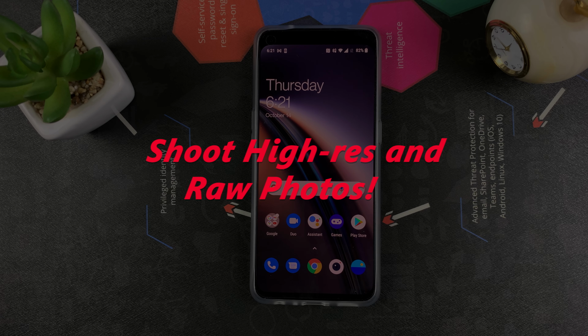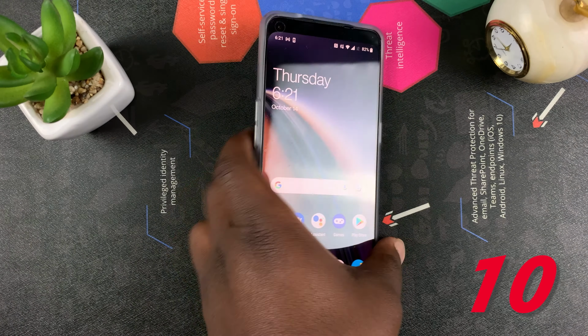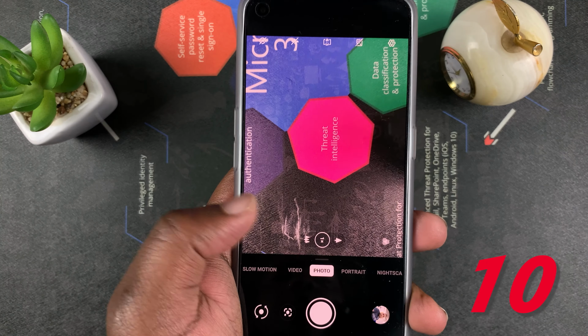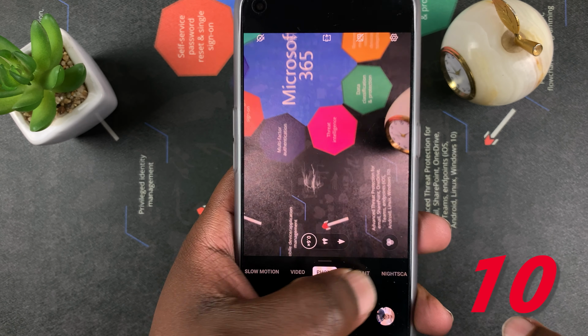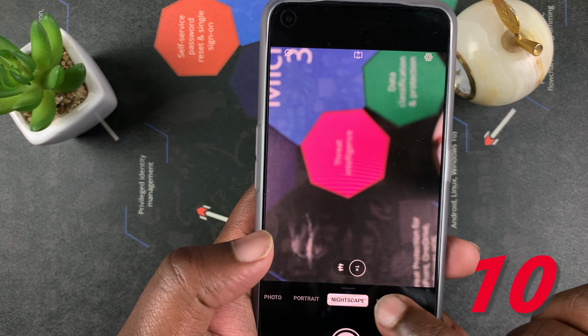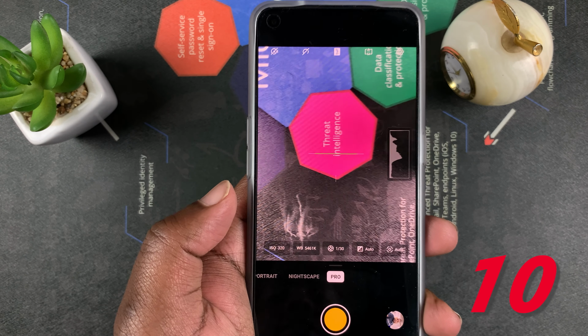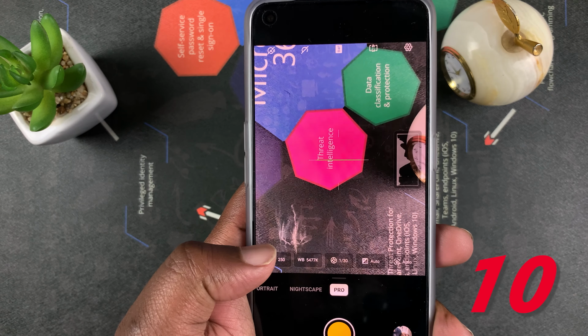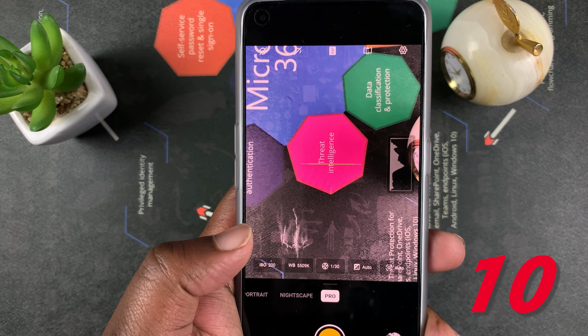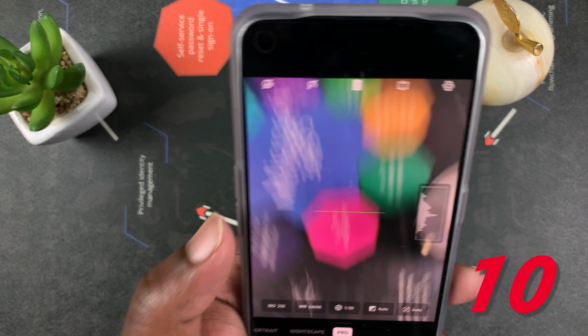Lastly is how to shoot high resolution and even raw photos on your OnePlus Nord CE 5G. If you want to shoot high resolution and raw photos, you can use this menu at the bottom here to slide all the way to Pro, and that will take you to the Pro camera. This basically means here you can switch everything, including white balance, ISO, autofocus, all that stuff.